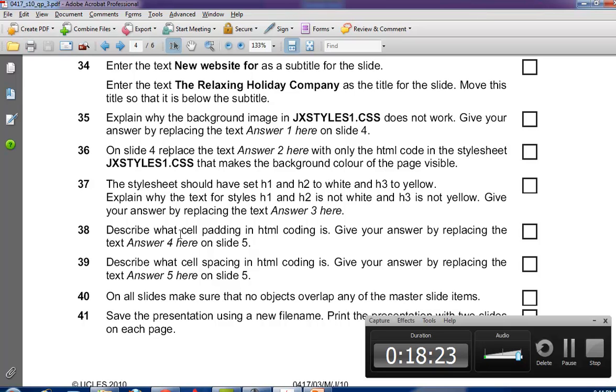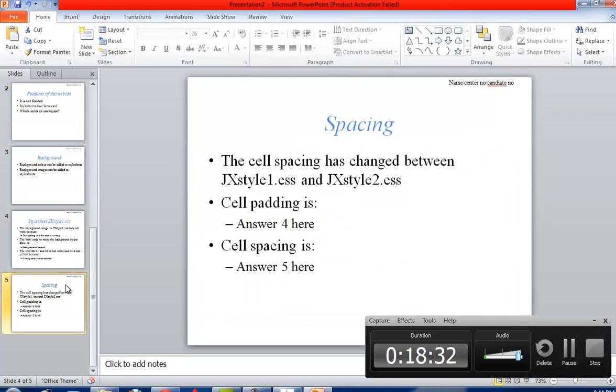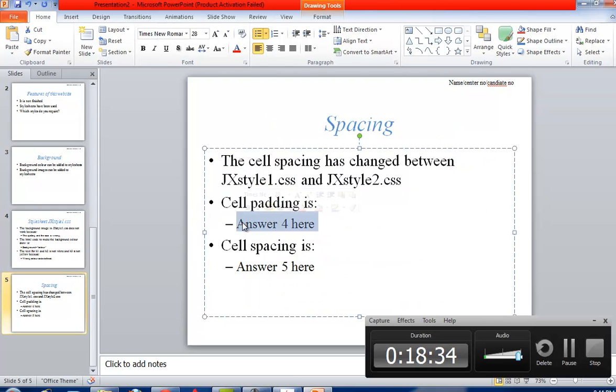Okay, done. Describe what cell padding is and what cell spacing is. Okay. Cell padding. Space.